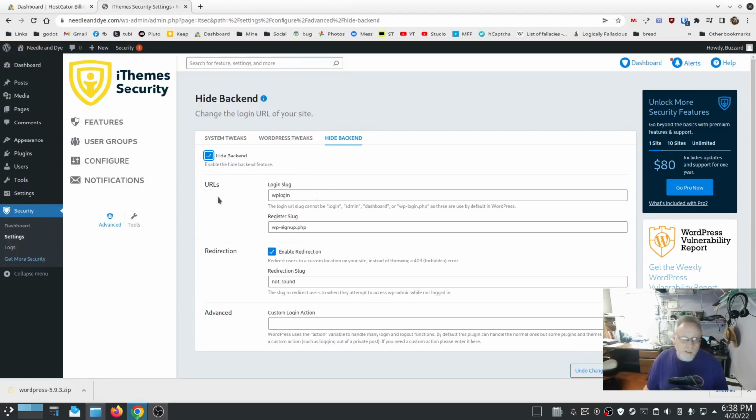The default for iThemes is just WP login without the hyphen. I usually change this to something about my website, like this is Needle and Die, so I might do NED_login. You will need to write this down if you can't remember it, because you don't want to get locked out of your own website because you can't find the login page. I've done it.